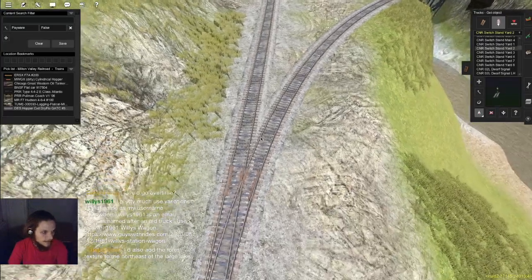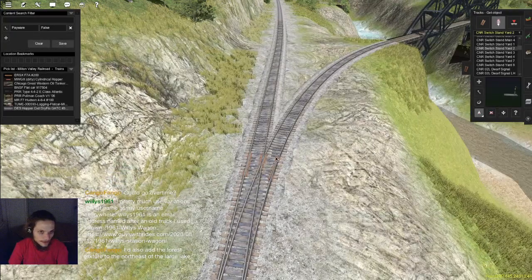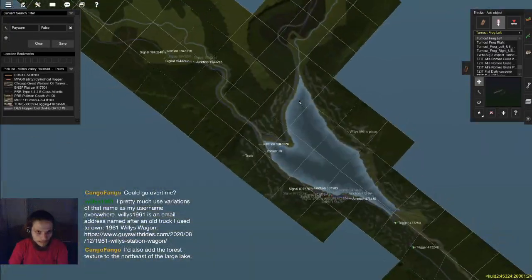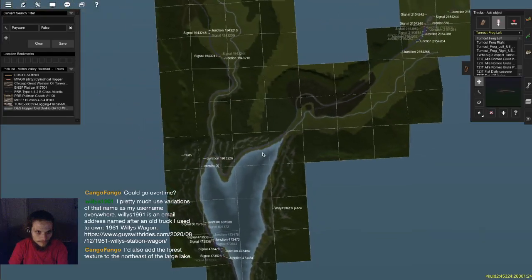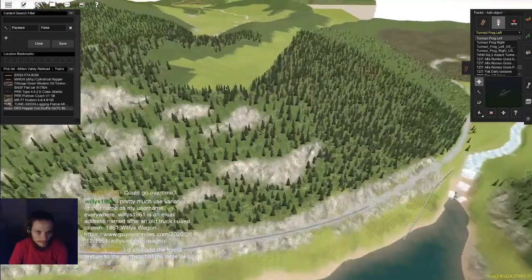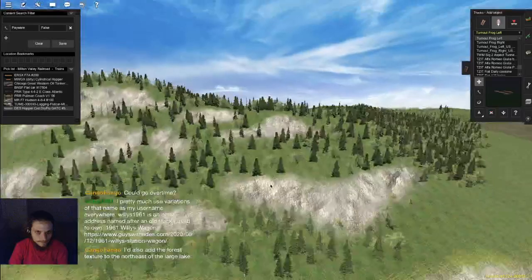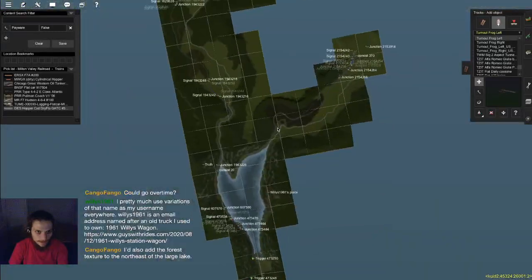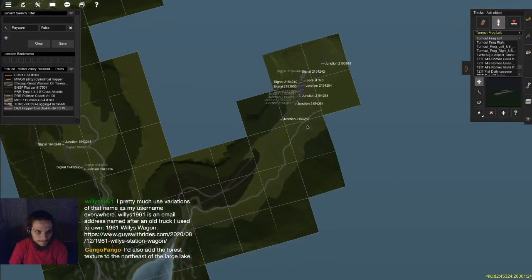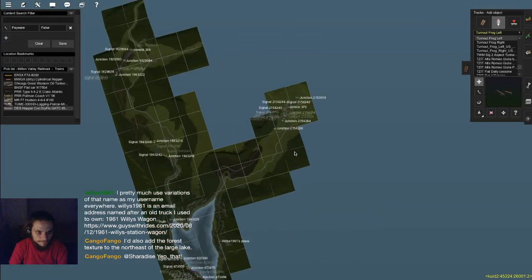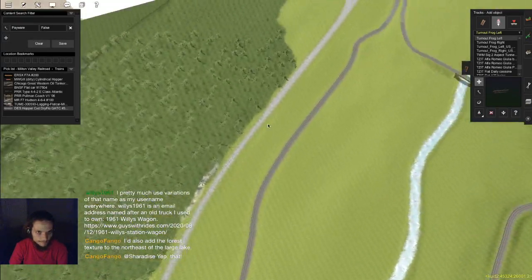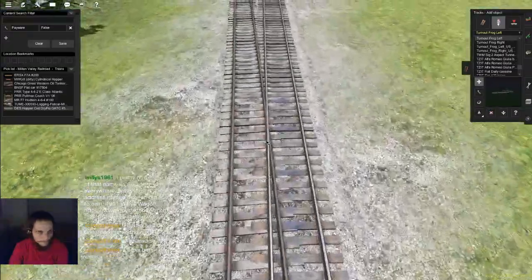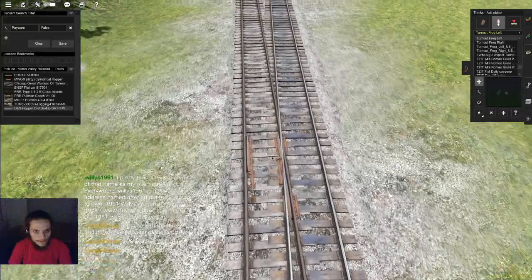I'd also add the forest texture to the northeast edge of the large lake. What do you mean? Do you mean here? This bit? But you don't see it unless you look on the map. Maybe. Yeah, true.